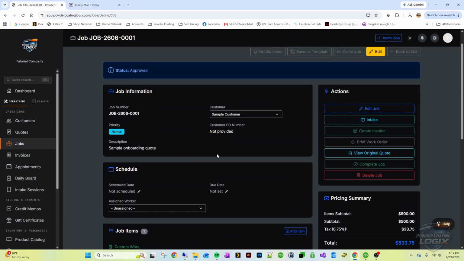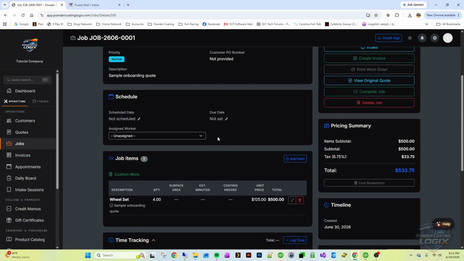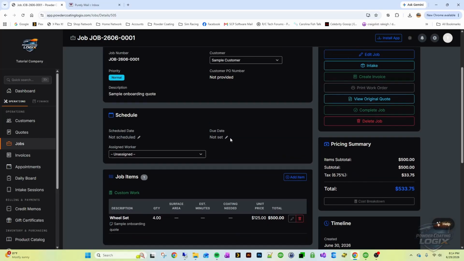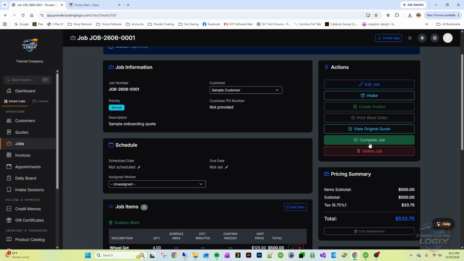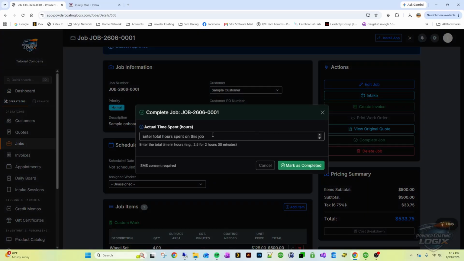So we've created the job. Now it's going to go off to the shop floor. We can change the status of the job as it goes through. For this purposes, we're just going to say the work is complete. So we are going to mark the job as complete.